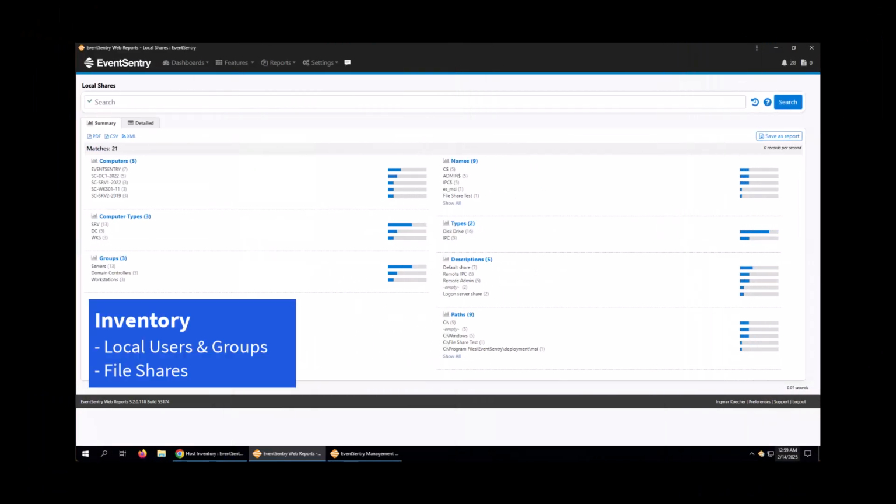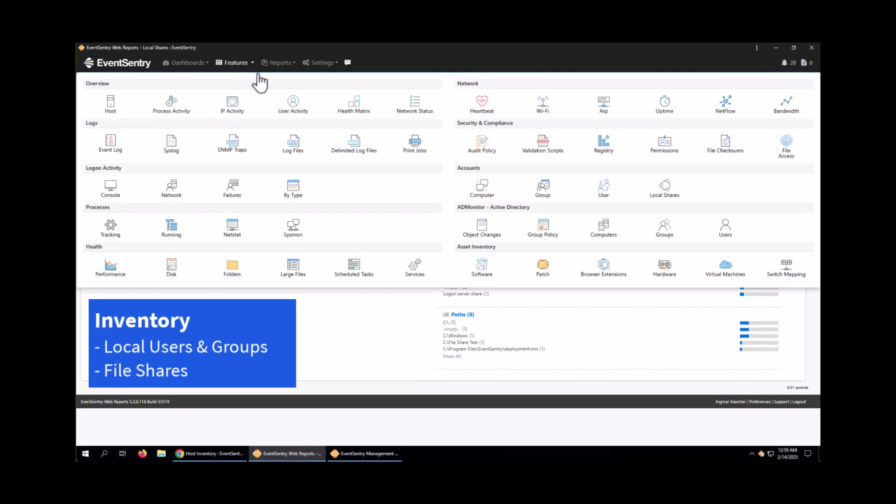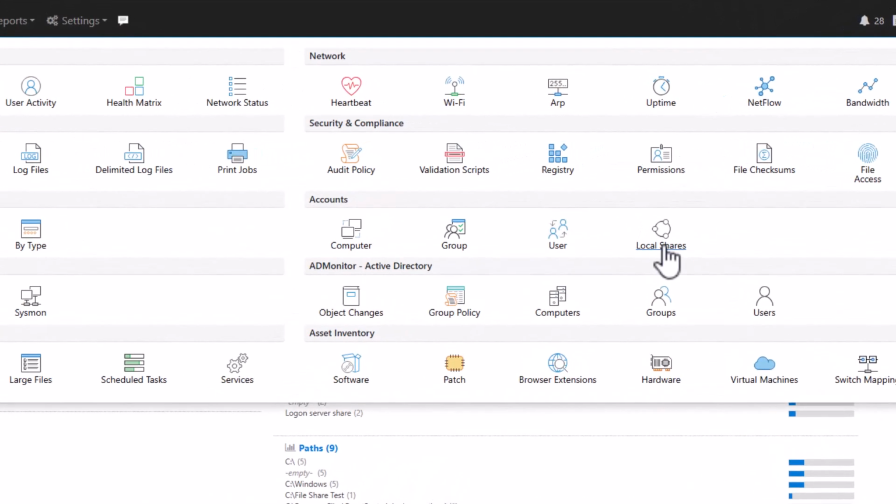We also added additional local inventory information from monitored hosts. We can now collect all local file shares that are present on a monitored host, as well as all local user accounts and all local group accounts. If you go to features, you can now see local shares present there. You can see users that now has a local users inventory. And if you go to groups, the local groups inventory.